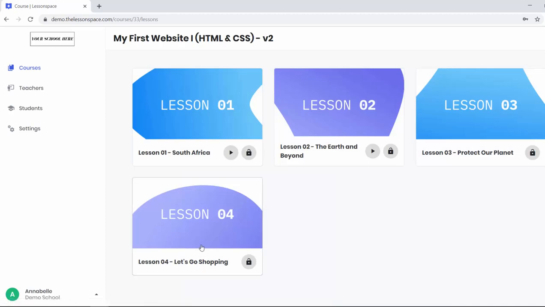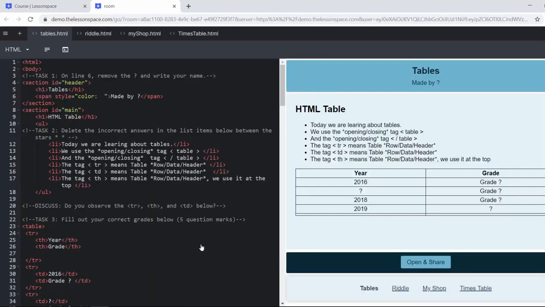This is the final lesson in the My First Website course, and it's all about tables and teaching your learners how to insert tables into their website. And obviously a really important tool. The way the lesson's set up, we hope that it's really exciting for both you and your learners. As I mentioned, this is the final lesson.